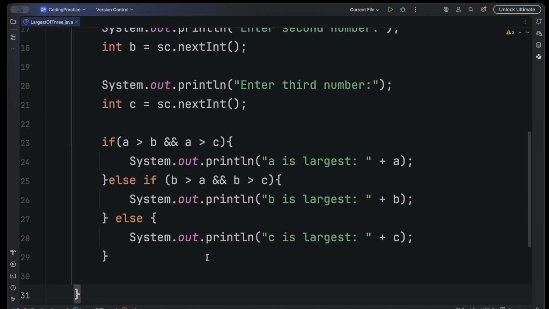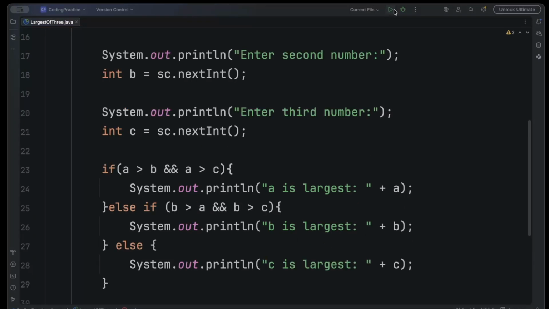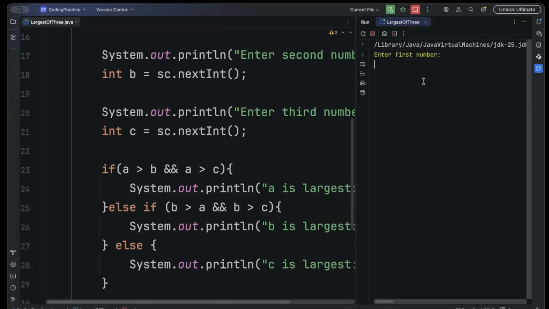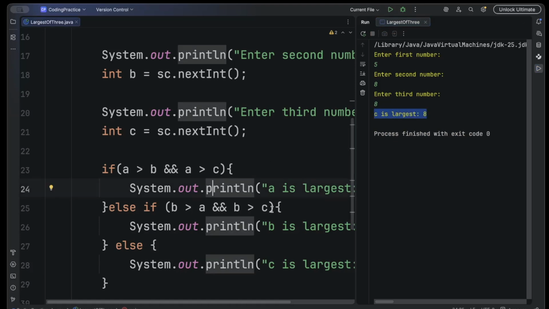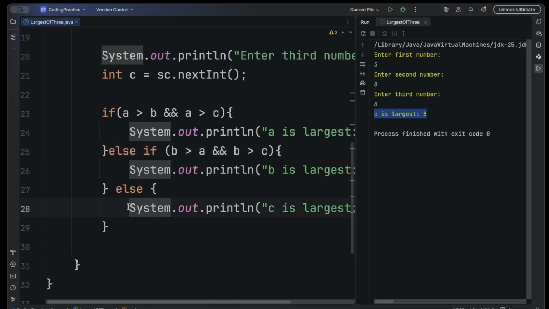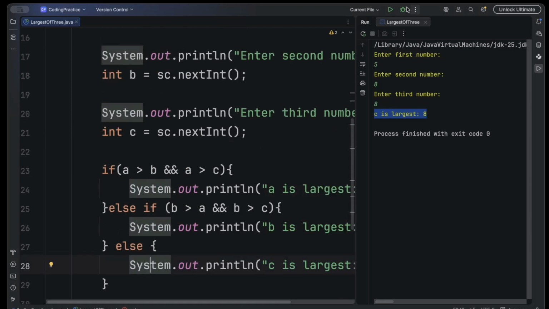Now coming to the edge cases, here we didn't try any of the equal cases. So for example, A I'll give 5, and B is 8 and C is also 8. So these two are equal. C is largest is what it's coming, because this condition again fails here. So this automatically comes to the C block. Same I'll do for A and C, for example 5, 4 and 5 here. C is largest and it ignored A here. So this is not the way we do it, right?